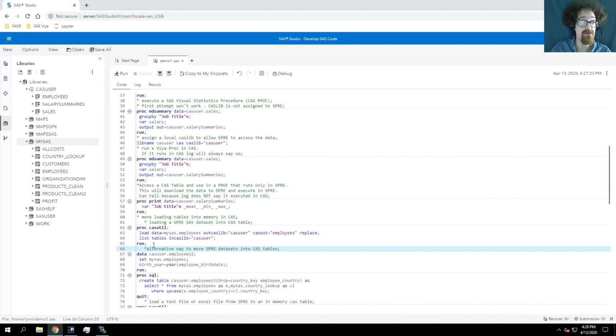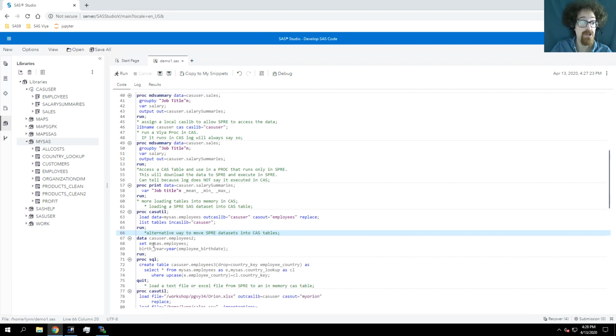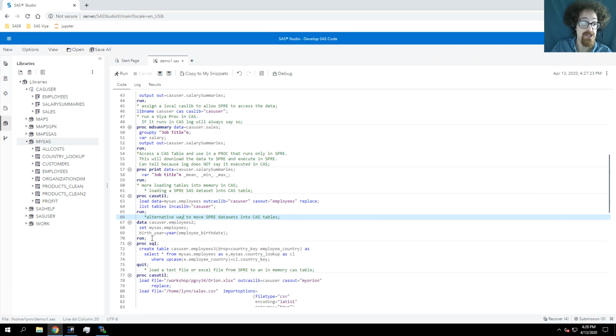So although we could move tables from the SPRE environment into the CAS environment using PROC CASUTIL, we could also do it using a couple of different procedures. We could use a table created using the data step. So in this data step code, the set statement calls a table in the MYSAS library, but it outputs a CAS table, so it loads the data into memory. Or we could use a procedure like PROC SQL, whose output can be specified as a table in a CAS library. So the create table statement, instead of specifying a SAS library, we can specify a CAS library, and this PROC SQL code will, just like this data step code, load our output data into CAS.